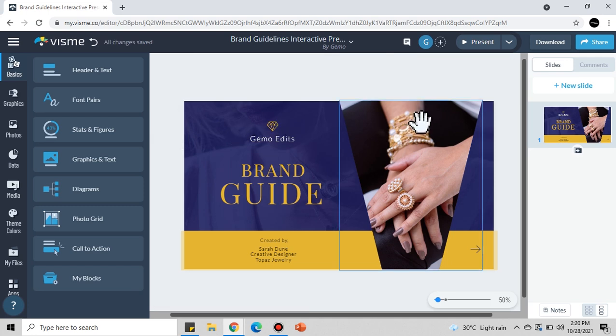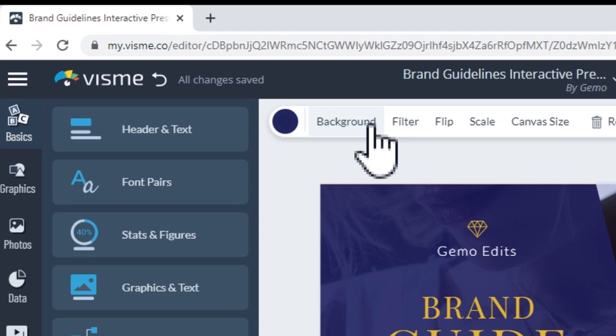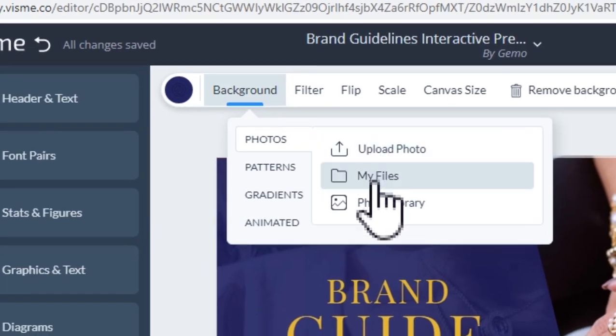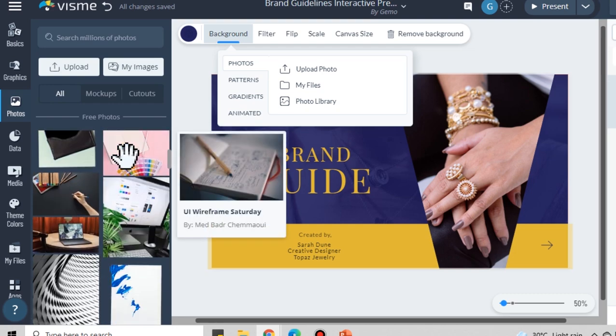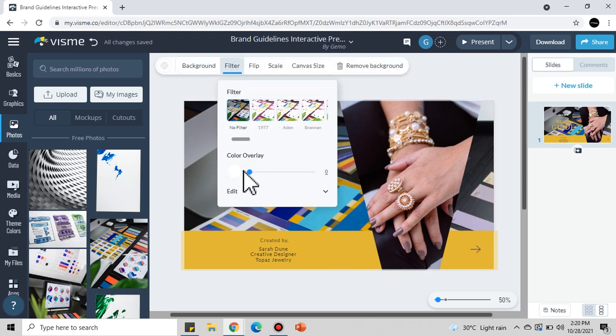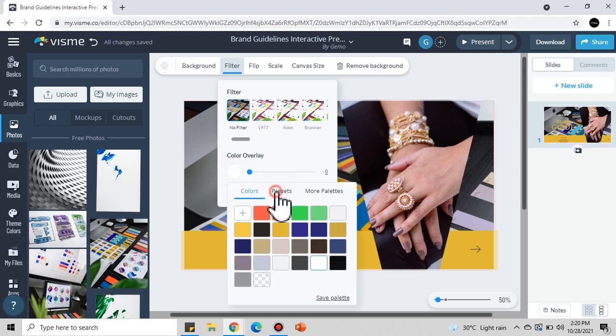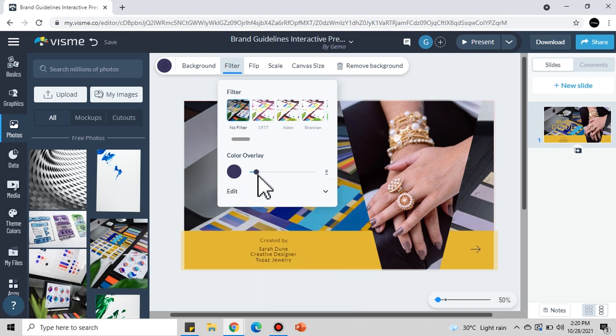You can also change the background by just clicking the background, then the background option, and choose photo library. So you can explore millions of free stock photos you can use provided by Visme. You can also apply filter to that photo by just clicking it, click filter, choose color for your overlay, then choose your color, then adjust your opacity to add some gradient effect.